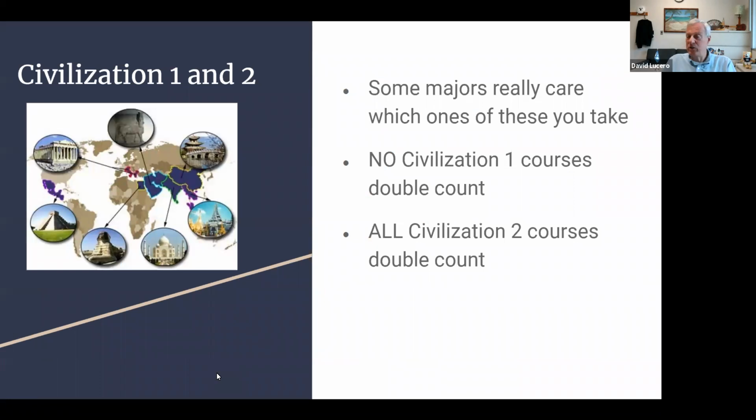Civilization 1 and 2, two separate requirements. Civ 1 is pre-1500, Civ 2 is post-1500. Some majors require certain ones or care. Most majors don't. Interesting thing here is that no Civilization 1 requirement will double for any other GE requirement, but every single Civ 2 requirement doubles for something else, either global and cultural awareness, arts, or letters.